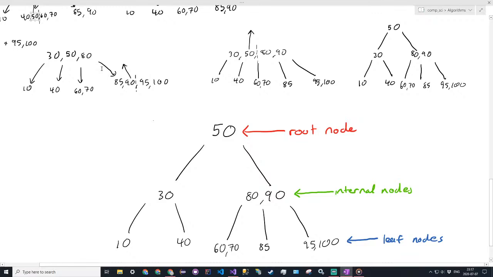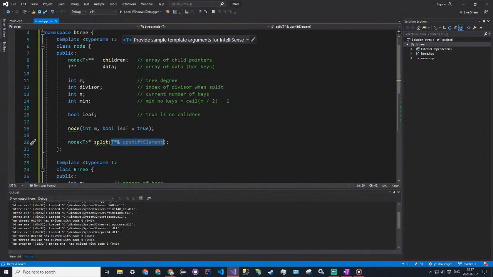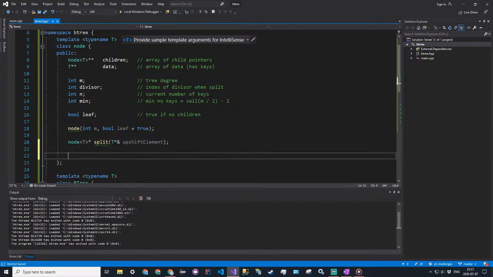So let's say when we added 100, upshift element will now have a key of 90. So that's split. Now insert. So this will return a node T pointer insert, and we'll be passing in a T element, and then once again a T pointer reference upshift element. And this is once again that reverse recursion. That's the only name I can actually think of.